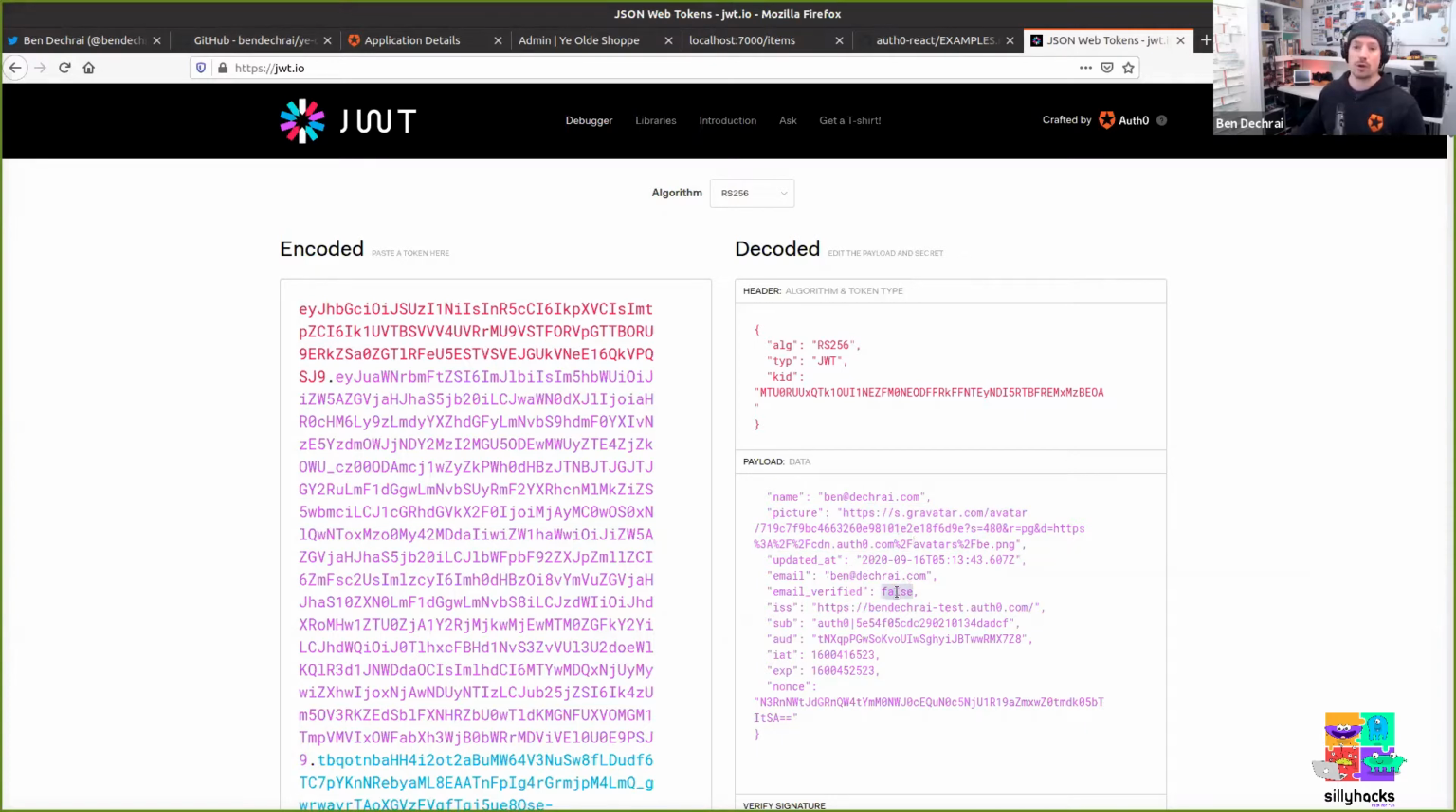You can see whether or not, when I signed up, I got an email saying, please confirm your email address. I haven't clicked on the confirm link, so this is false. If I had clicked on it, it would say true. So now you also know whether or not the person who's logged in actually has access to that email account, or at least has proved that they have access.